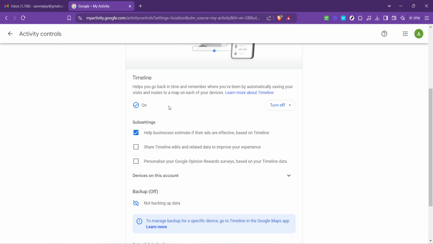Today's guide is a step towards understanding and controlling how your data is used, ensuring a safer and more personalized online experience. And there you have it. A simple and straightforward guide to managing your location settings in Gmail. By following these steps, you can easily adjust your preferences, giving you peace of mind and control over your personal information.